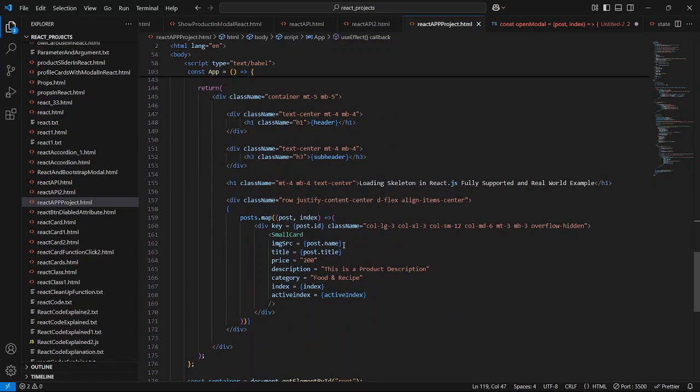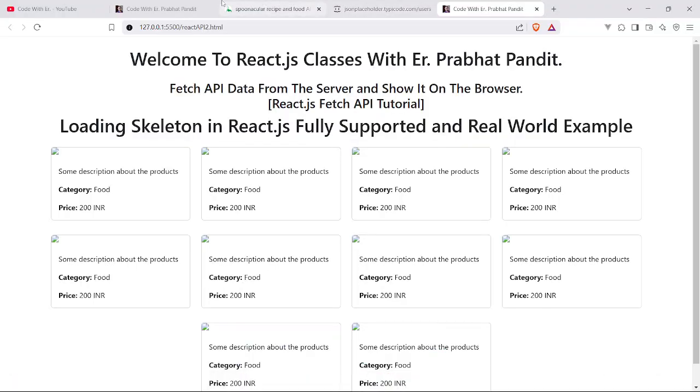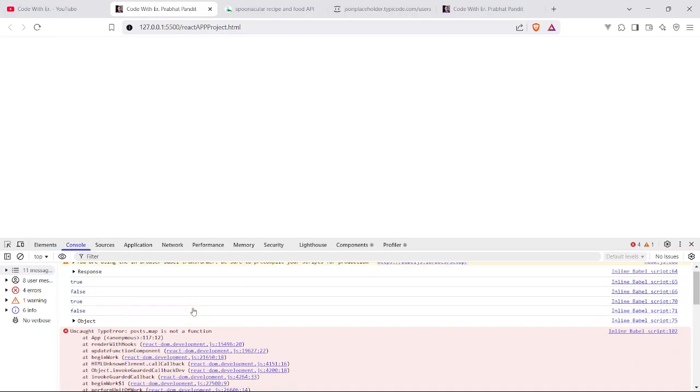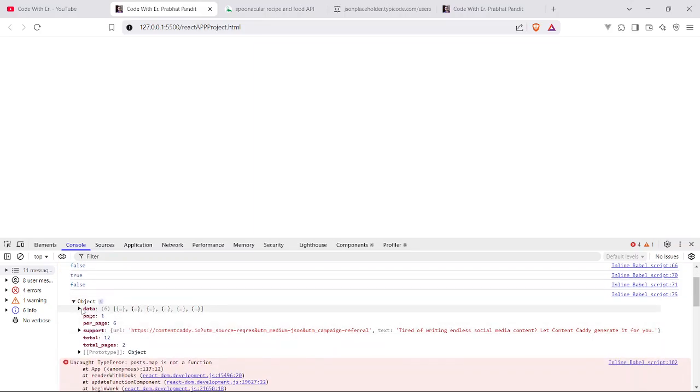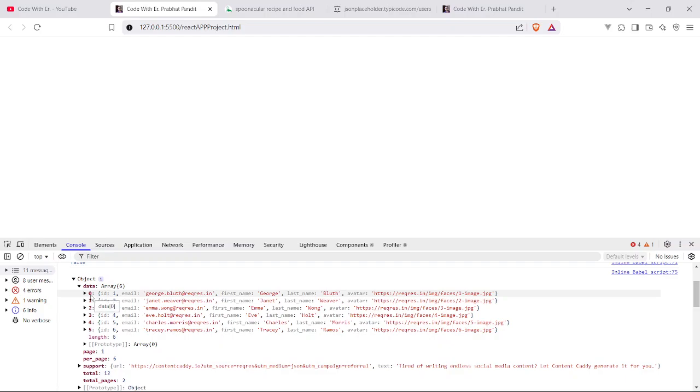Just save the file and have a look in the browser first to see how it is going to behave. Refresh the page. We have an error, of course, because we have changed the URL. Now let me open this object. You can see this data, this element, 1 2 3 4 5 6, is now nested inside this data array.